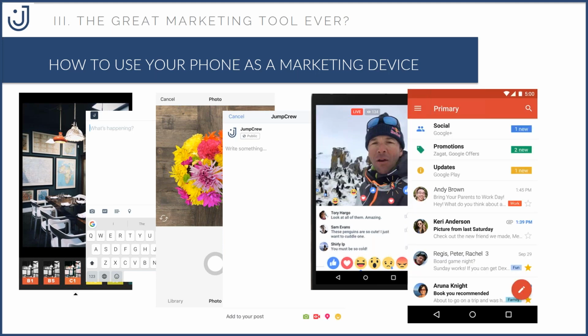And the other way you use your marketing device is email. We send, we read, we receive, we check. Your phone is your greatest marketing tool. Take full advantage of it.